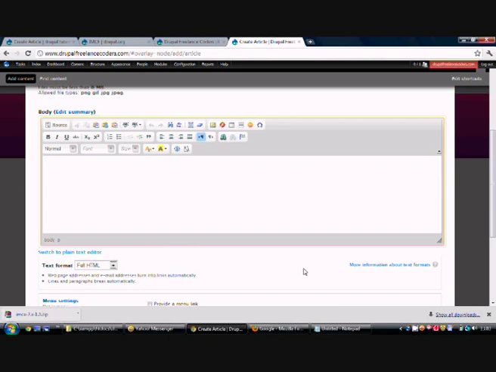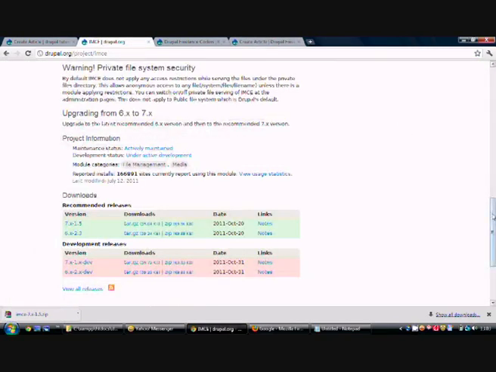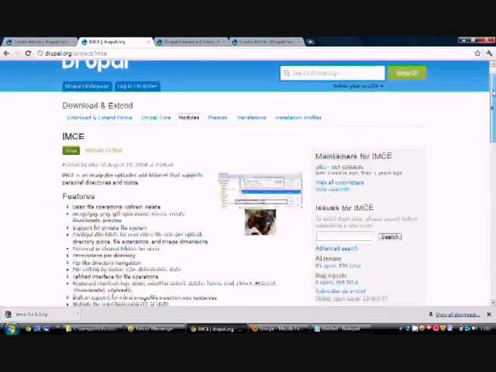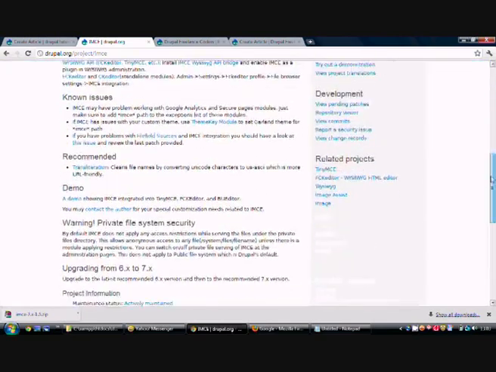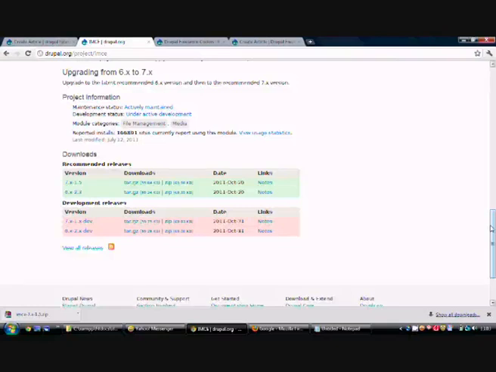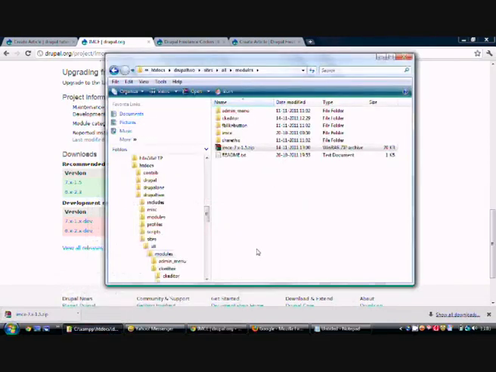Now for that, we need to go to the drupal.org website, go to modules and search for the IMCE module. Once we get the module, we need to download the zip version as per the Drupal version we have. Since I have Drupal 7, I will download the zip version of Drupal 7. I've already downloaded it to save time, which is in the modules folder, c:\exam/htdoc/drupal2, which is my website folder, /sites/all/modules.